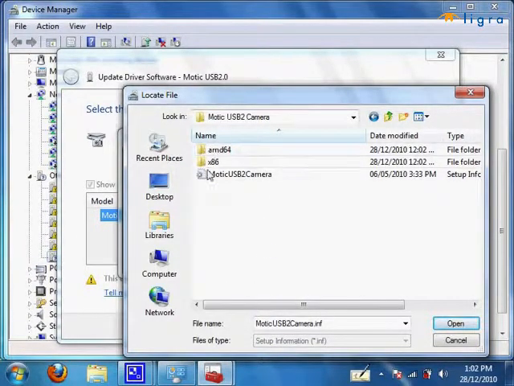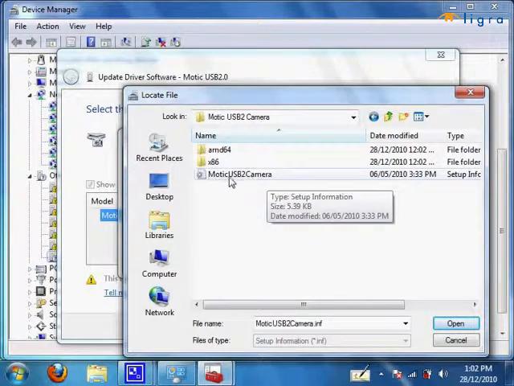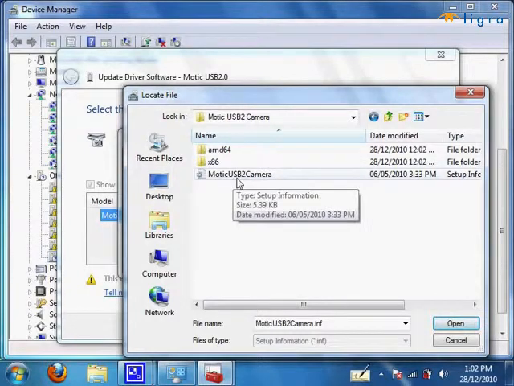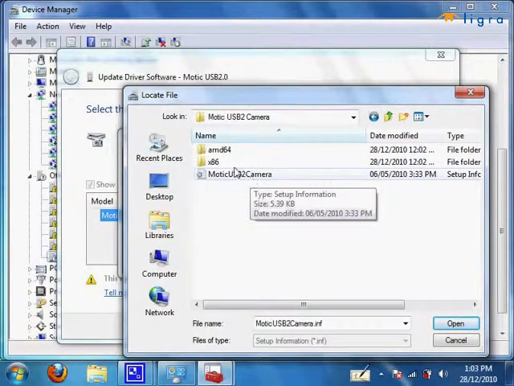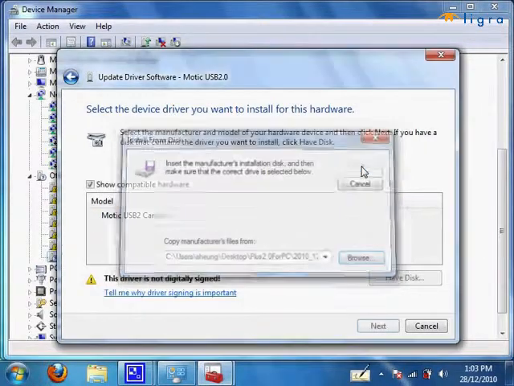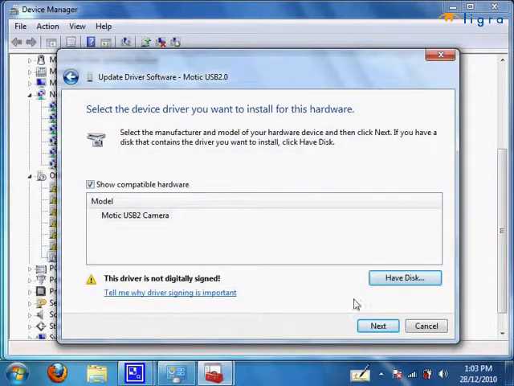Once you get in, there should be only one file you can click on. In my case, it's Motic USB 2 camera. It may not be the same for you. What's important is there's only one file you can click on. Double click on that, and then click OK, and then click Next.